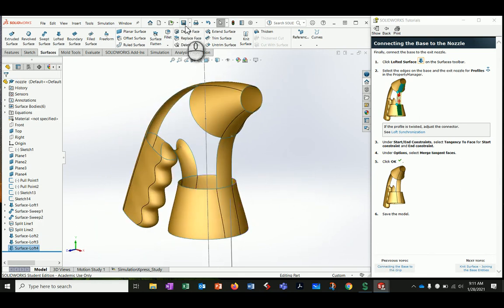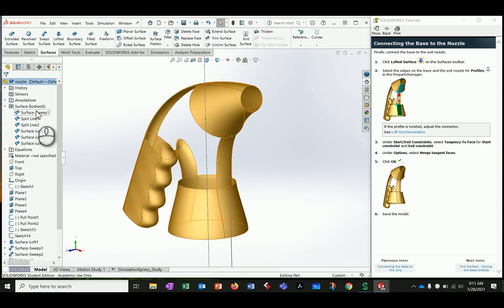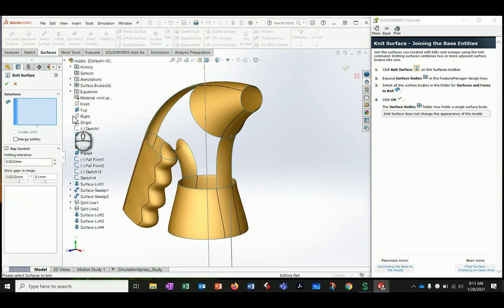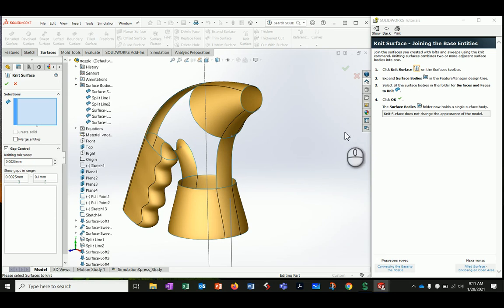I'm going to save it again. It's reminding me to do that. And what I've got now is, if you look in here, surface bodies, I've got 6 surface bodies, and you can just click on them and see what they are and so on and so forth. All right. I don't want 6 or a whole number of them. So what I'm going to do now is I'm going to knit them together. So we're looking at knit surface. So I'm going to hit knit surface, expand surface bodies, which I already did to have a look. Okay. Select the surface bodies in the folder and say OK. So I'm going to say all of these guys.